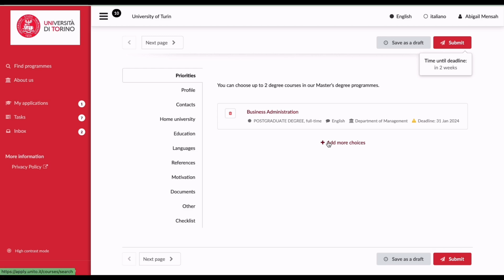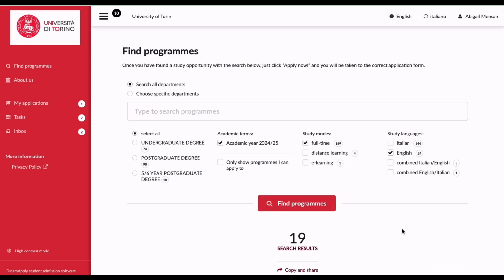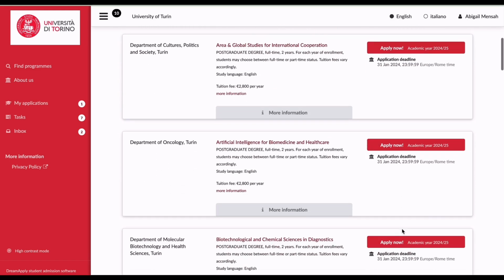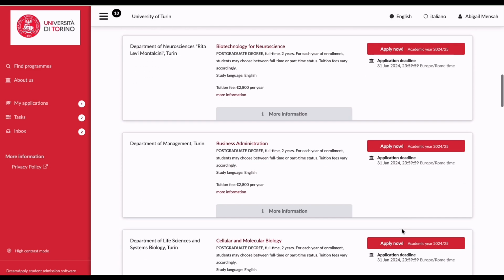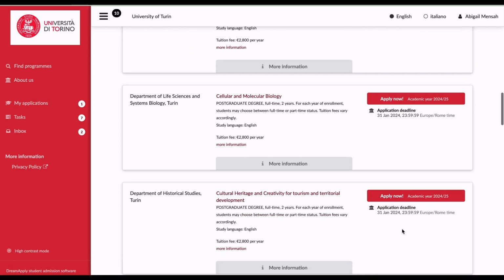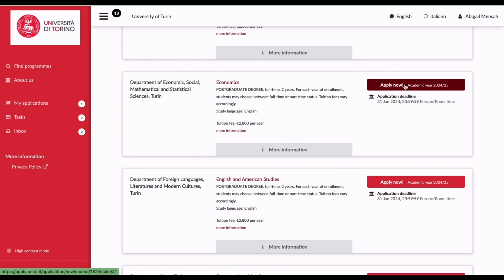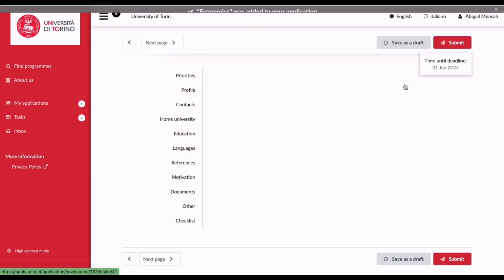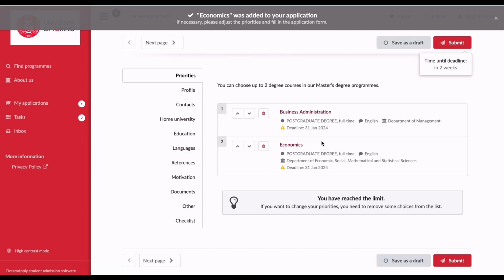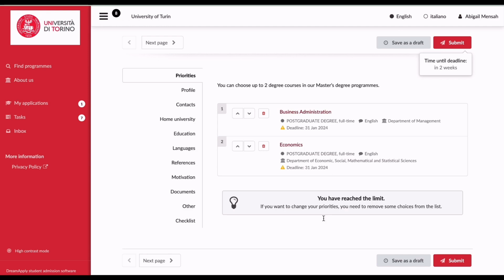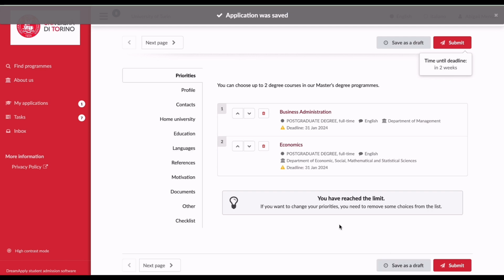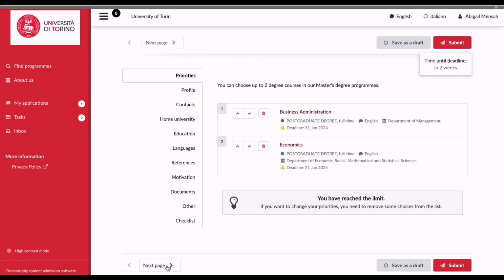So I don't know, let me add another program to it. I just go down to business administration. Okay, so I'm going to add economics to it because business administration and economics are kind of related, so I'll also add this to it. So these are the 2 programs I'm going for. Then I'll just save as draft, then I move on to the next page.